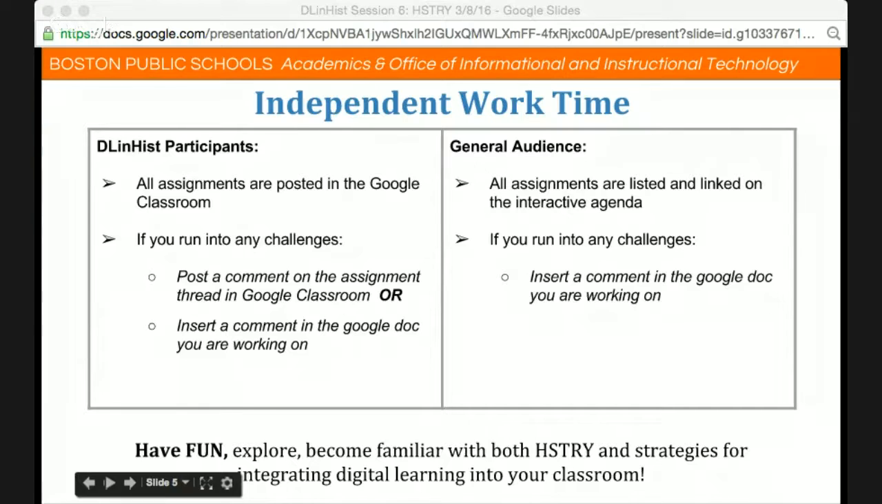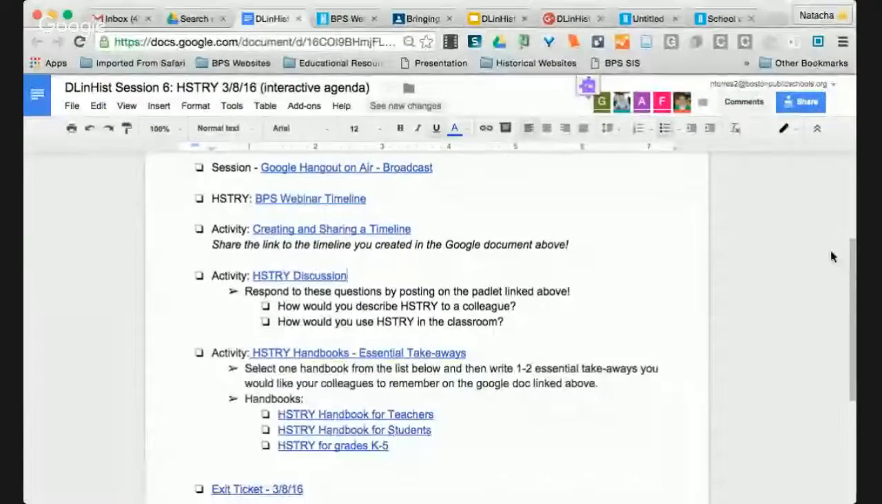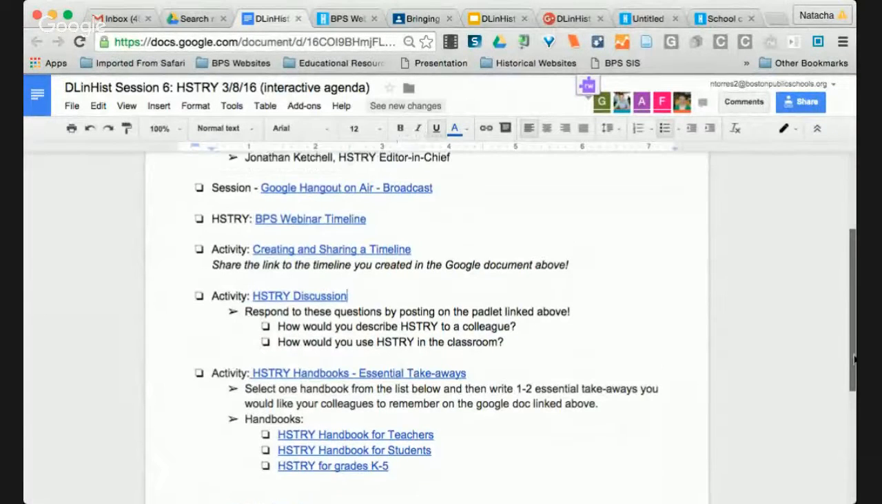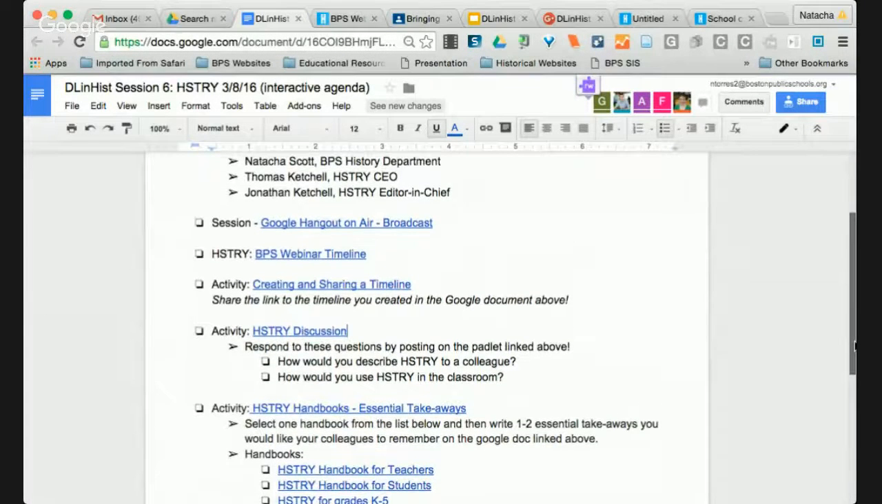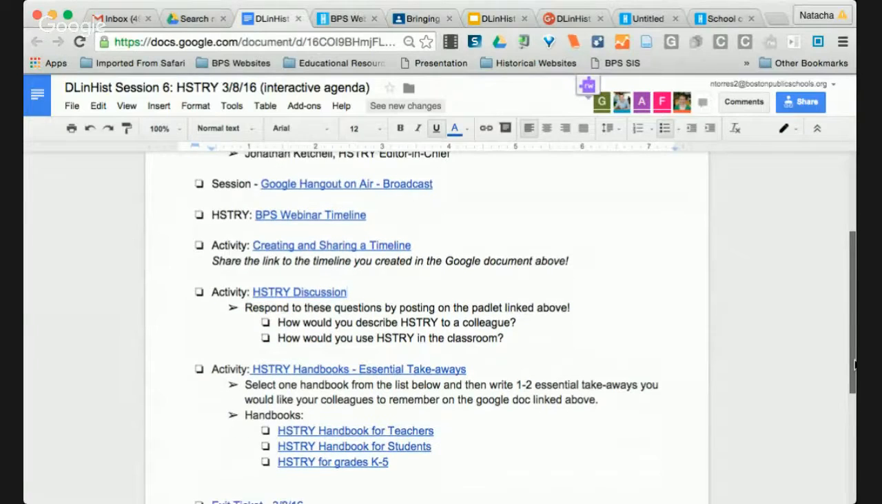So I'm going to switch screens. This is the joy of screen sharing. I can switch and share a different screen. Here we go. Okay, so this is what your interactive agenda looks like, and part of the reason it's an interactive agenda is because you can click on everything that's blue, it's live.